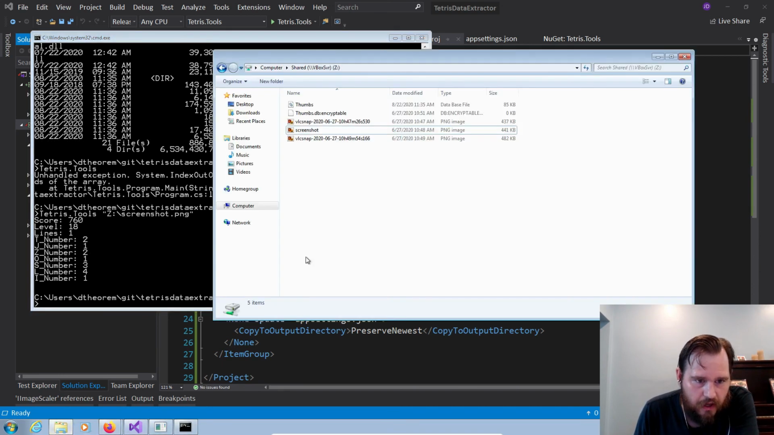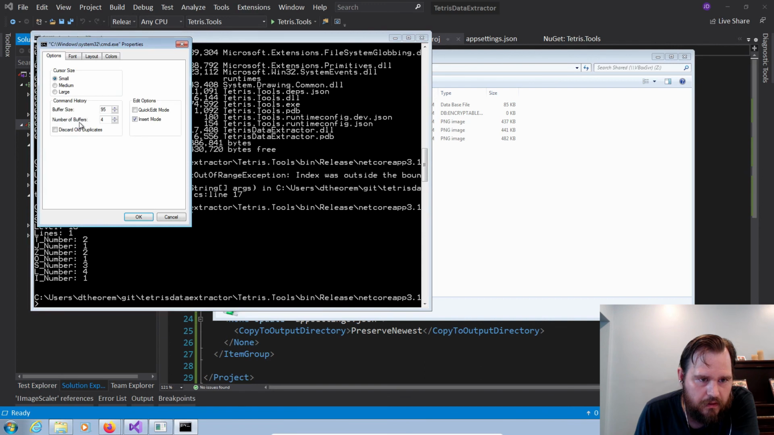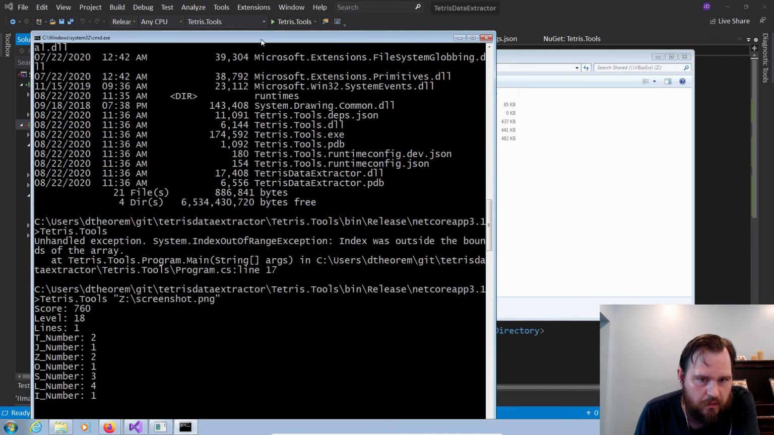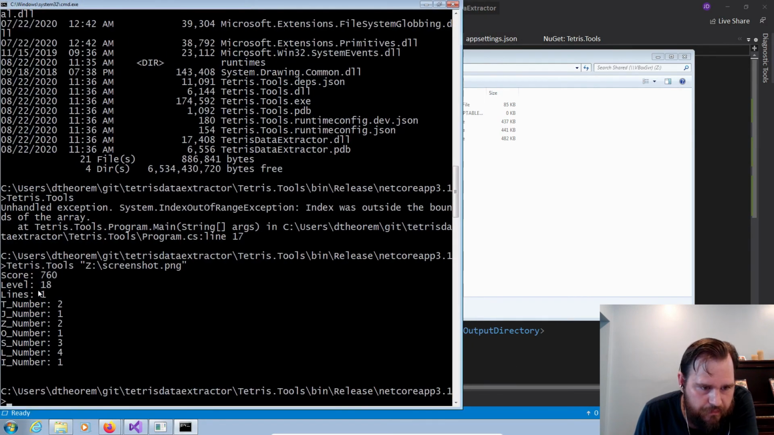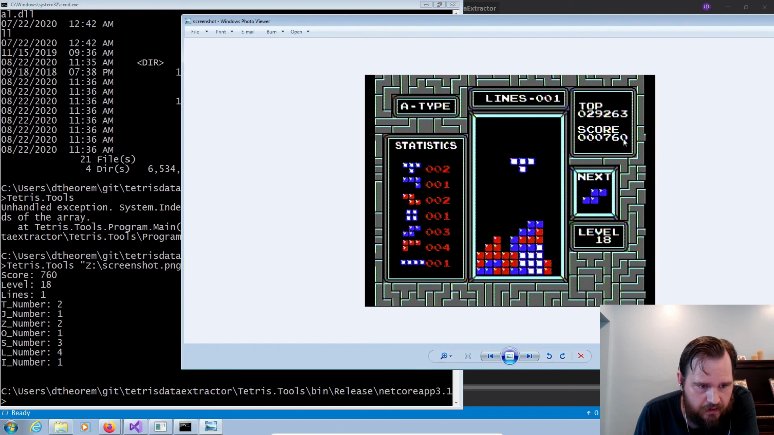Okay, let's have a look at the screenshot, folks. This is horrible. Let me see if I can find a better font. That's what I want. There we go. So according to the screenshot, my score is 760. My level is 18. My line count is 1. I have 2 T's, 1 J, 2 Z's, 1 O, 3 S pieces, 4 L's, and 1 long bar. So that works.